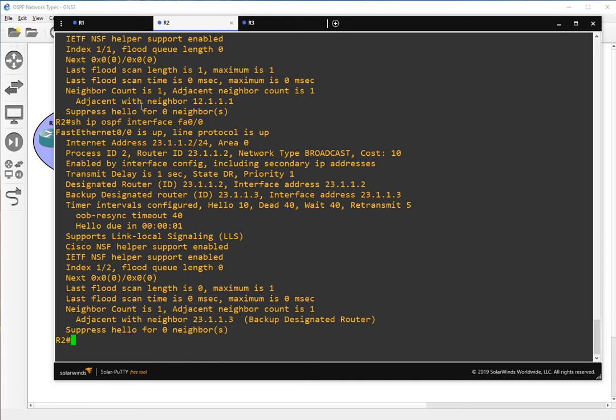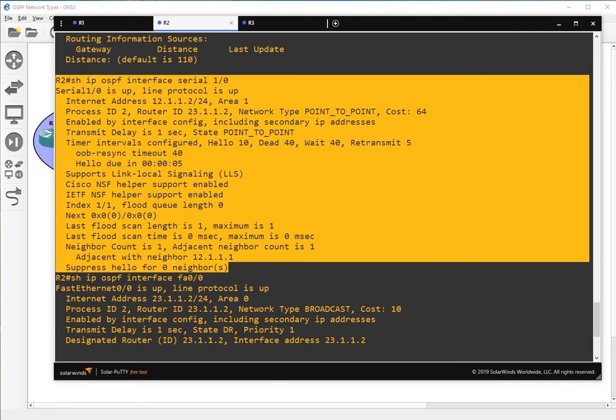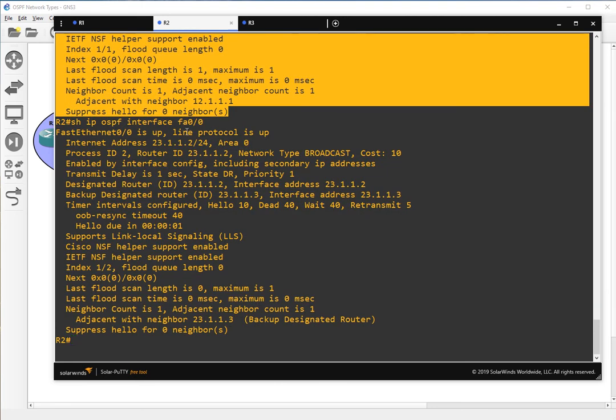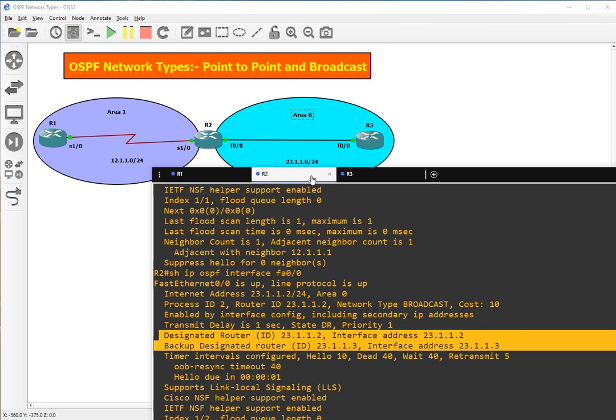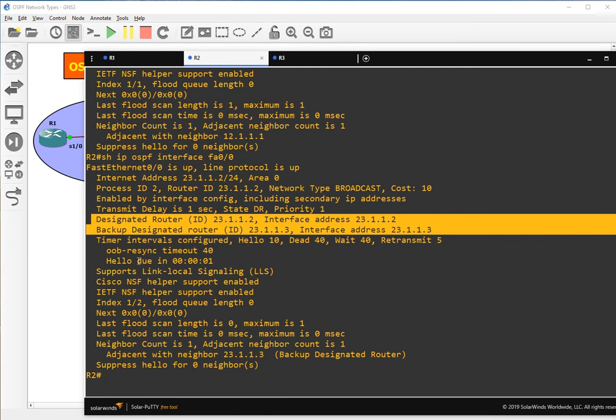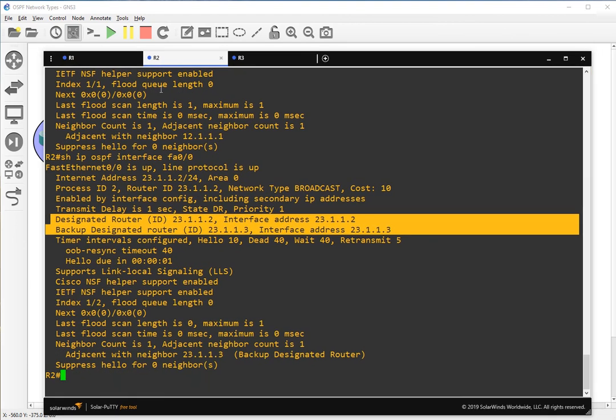And we see that on the serial interface we don't have any information related to DR or BDR, right? But if we check the fast Ethernet interface, here we got the message about DR and BDR. Who is DR and who is BDR? So the DR BDR election has happened on this side, right? Because this is a broadcast network. And here we see who is DR: 23.1.1.2, R2 is DR, and R3 is BDR.